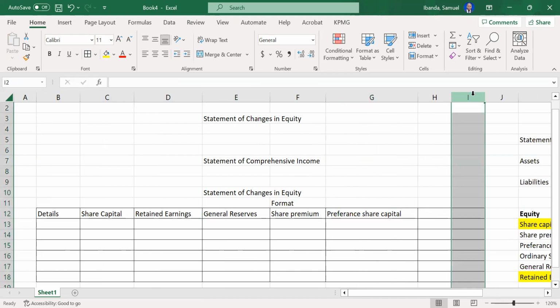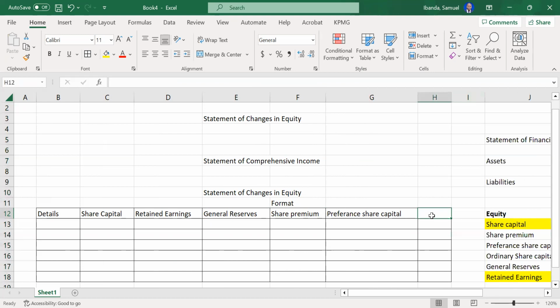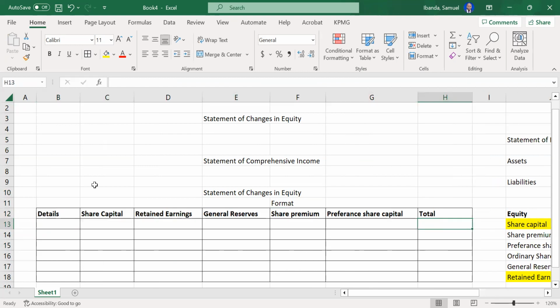So usually after you've listed all your items here, you then have a total. Usually the last column is total. Whatever you're going to have, you have a total at the end of the day, okay? Now, under statement of changes in equity, the first thing that is written here is the balance brought down.